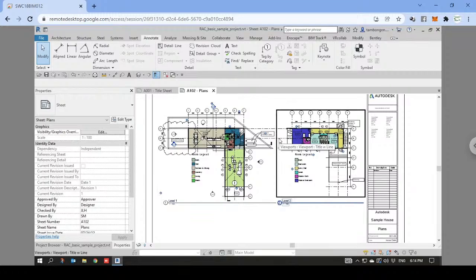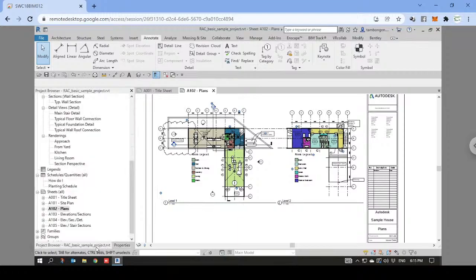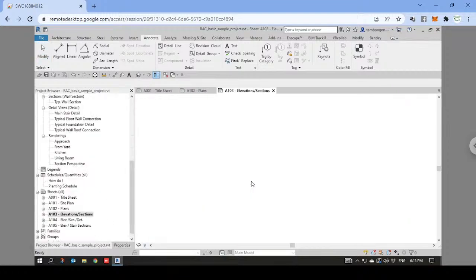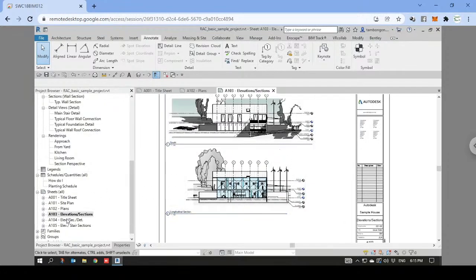You cannot snap to the elements or the 3D elements of your views, aside from annotation elements like the grid lines. So let's try it out in the elevations and sections. For example, here I have, or better, this one.